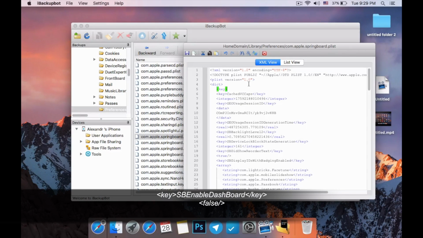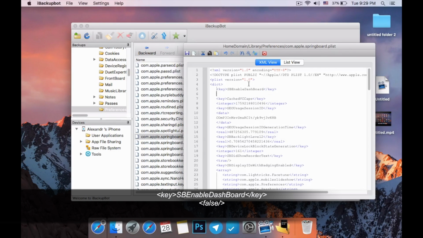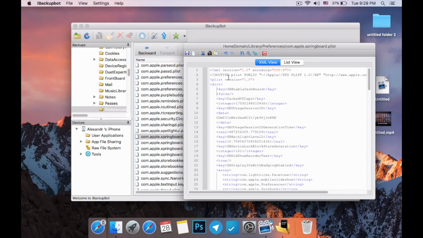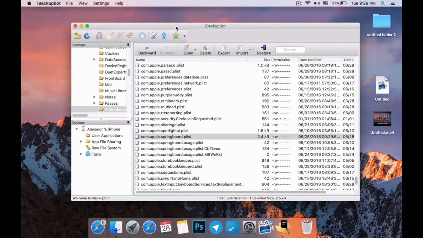So just follow what I am doing right here. Typing SBEnableDashboard. All right, now close out this key just like this, then click enter. All right, and then false, like this. So now, guys, we have edited our plist file and it should be fine. Now go ahead and save this one, and you can go to the next stage.